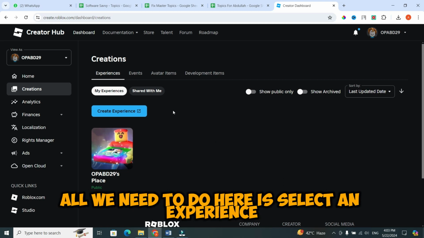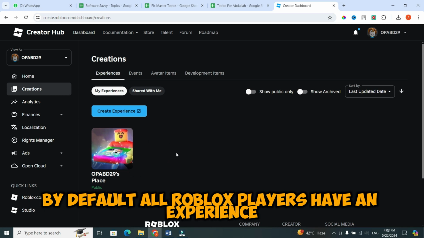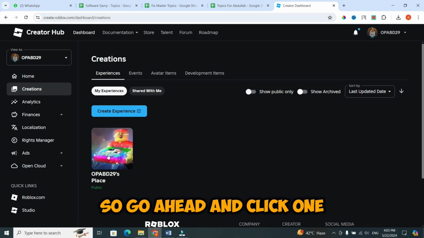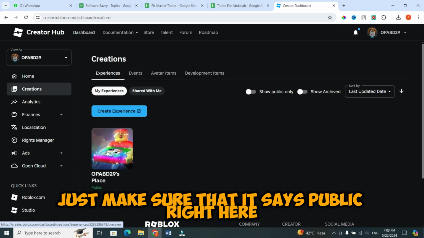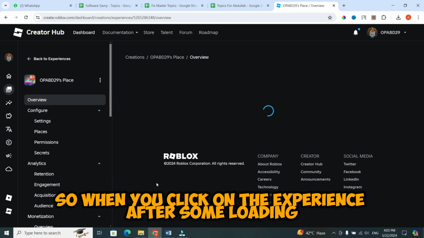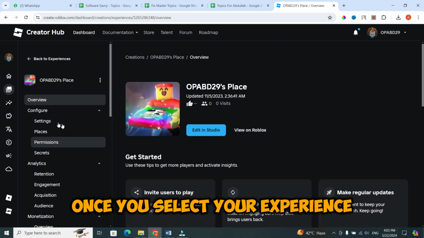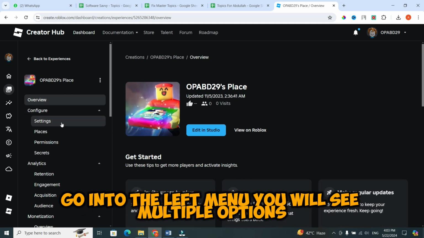All we need to do here is select an experience. By default, all Roblox players have an experience, so go ahead and click one. Just make sure that it says public right here. When you click on the experience, after some loading, it will open in front of you. Once you select your experience, go into the left menu.